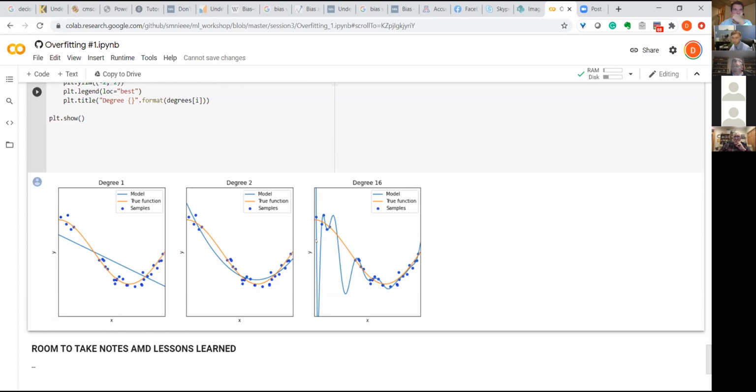All right, is everyone understanding this? Does anyone have questions? Yeah, one question. What degree would a sinusoid be, if it really is a sinusoid?